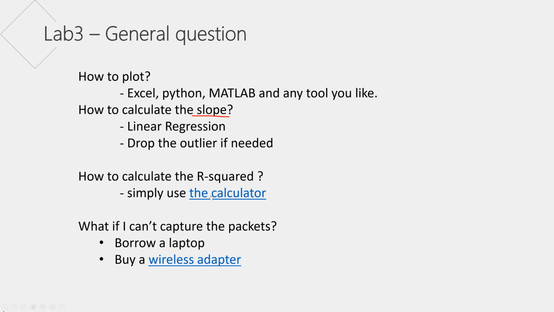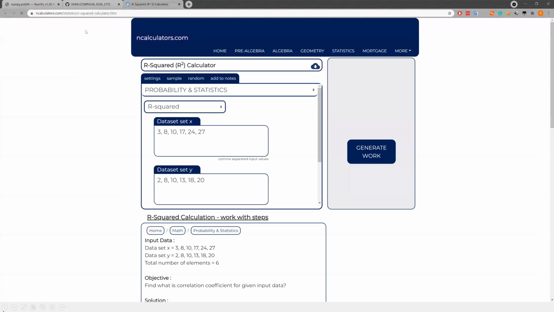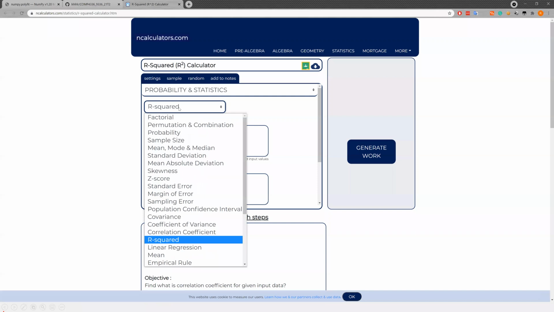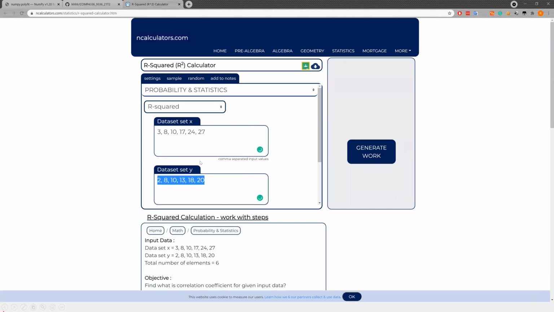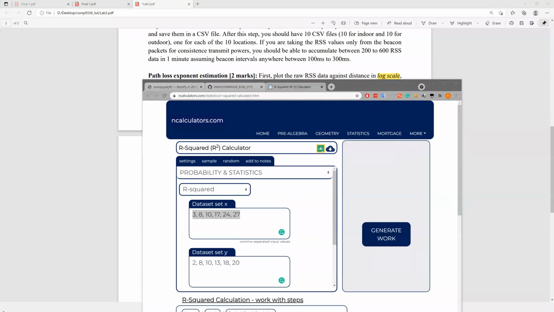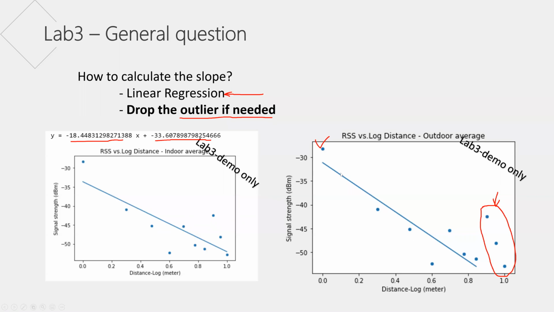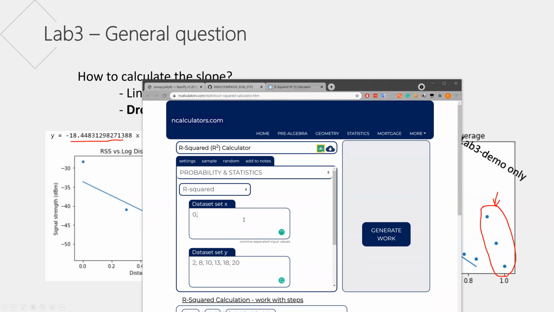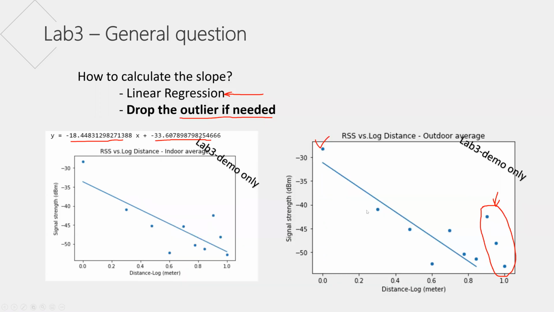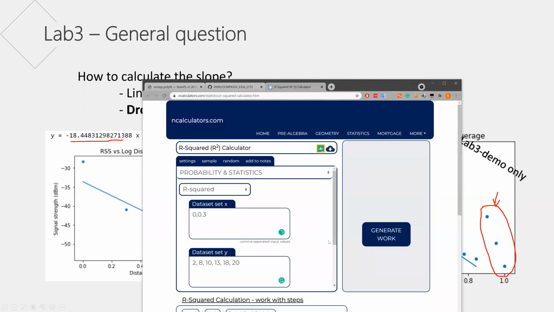And how to calculate it is we can simply use the calculator online. You can search by yourself on Google, or you can open this link, just input some data we have. For example, here, I use my distance as my x array. We can have a look here. You can see the first one is 0, which means 0 meters. And for 1 meter in log scale is about 0.3, let's say 0.3.